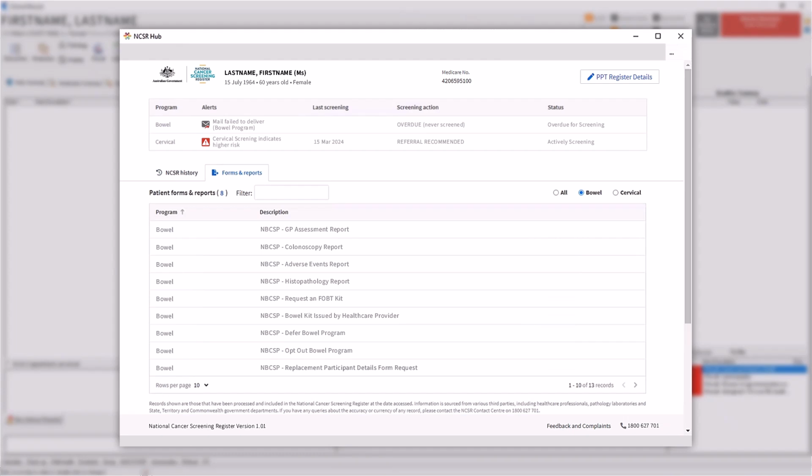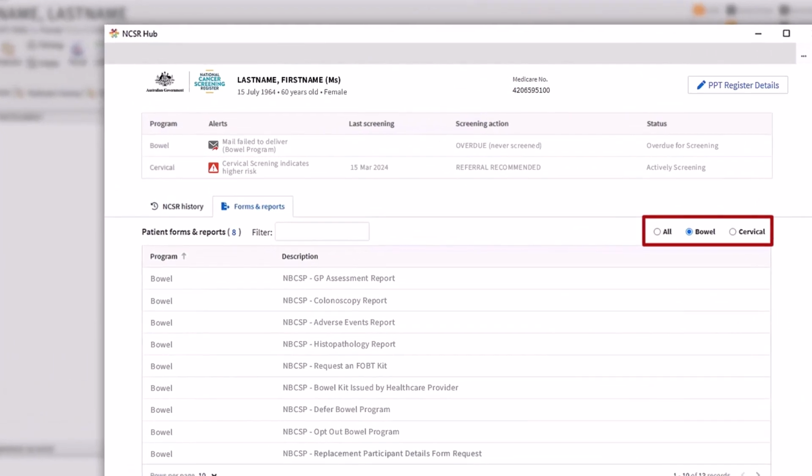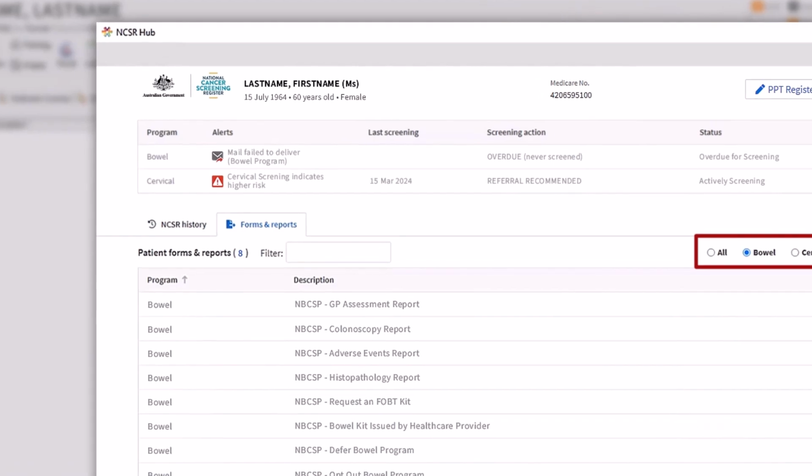Without this information, there may be delays in care, and the follow-up team may need to contact you if your patient has a positive result. You can select to view forms and reports for either program. If they are only participating in the bowel program, only those forms and reports will display.